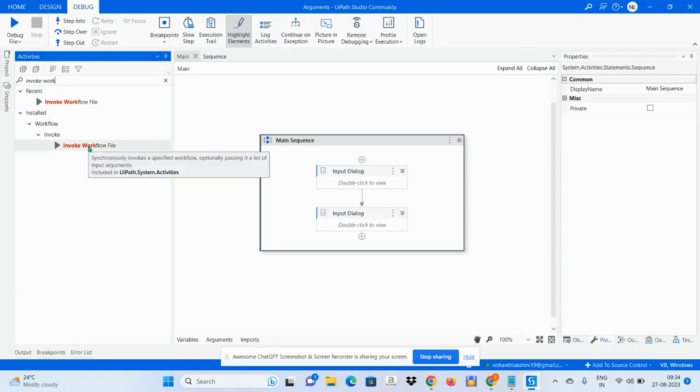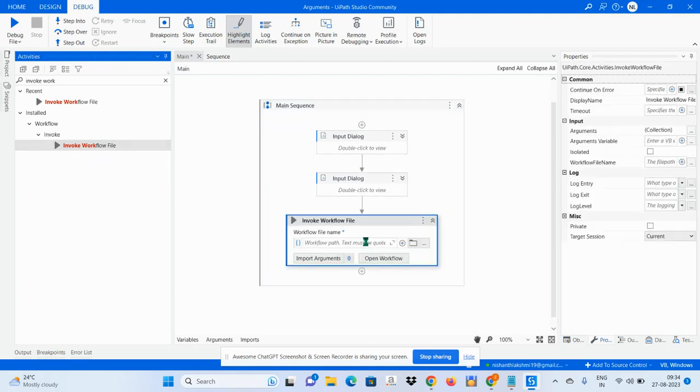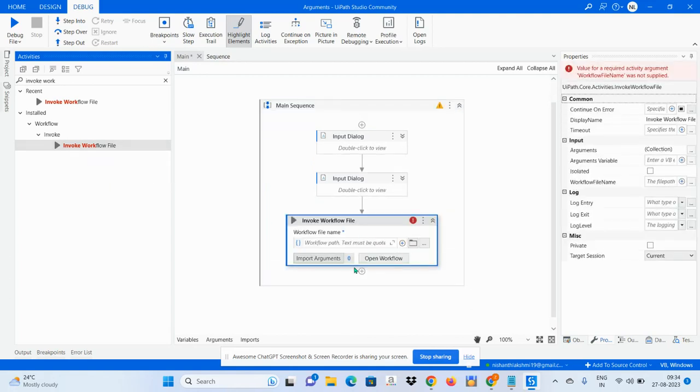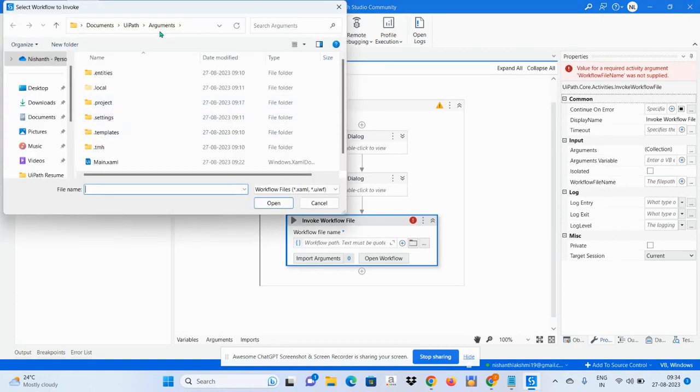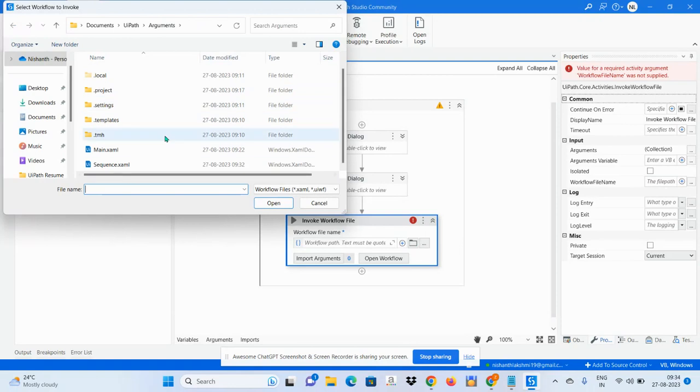What this does is it will invoke the sequence.xaml, whatever XAML name we are going to give. Here it will expect only one thing, that is whatever XAML you want to invoke, that particular XAML name you have to give over here. Just click on browse for file, and it will take you to the project folder, and over here you will see two XAMLs, and we choose which XAML we want to invoke, whether it is main.xaml or sequence.xaml.